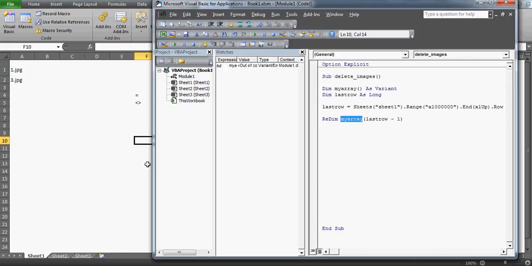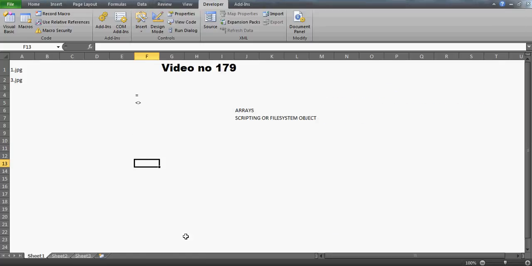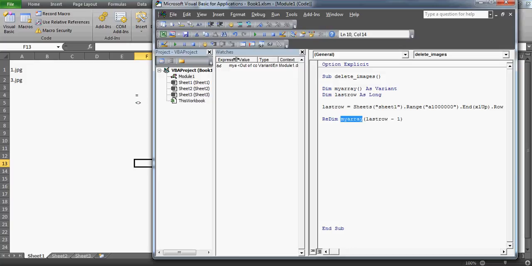It has to be actually repaired. Anyways, I think this is going to work. I just want to show you exactly how the array is going to look, right? So here we go. Now see this.